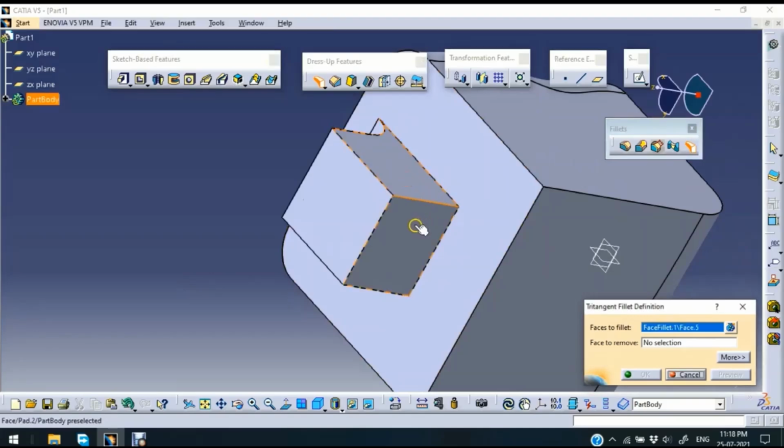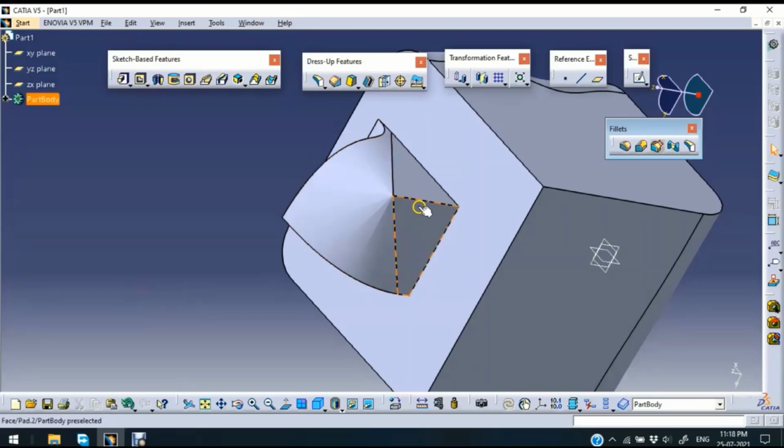So these two faces. Okay, I have to create a fillet, and assume this face I have to remove it. Now if you preview, you can see these faces, there is a fillet edge, and this side it is completely removed. Okay, so I will repeat it.